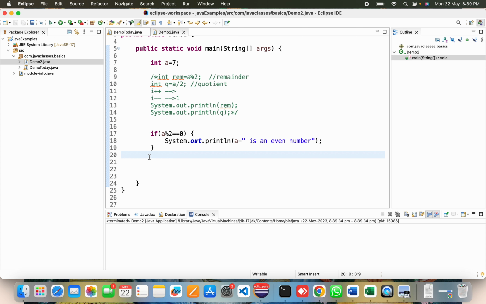If I'm giving an odd number and I'm running this code, I won't get any output because I didn't write any code in order to show it as an odd number. So if not this, then I want something else. So in that case you have to use the else block. So the difference between if and else is, if will have a condition that needs to be satisfied. Else does not have any condition to be written.